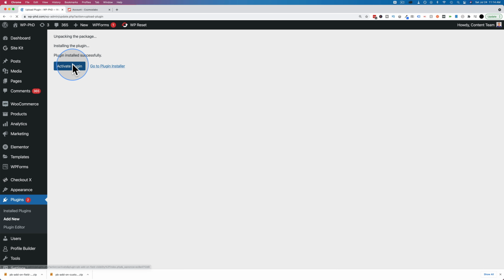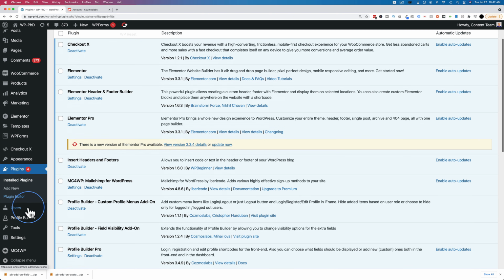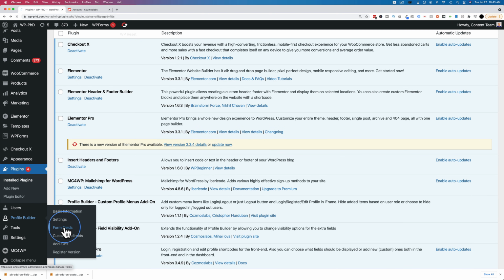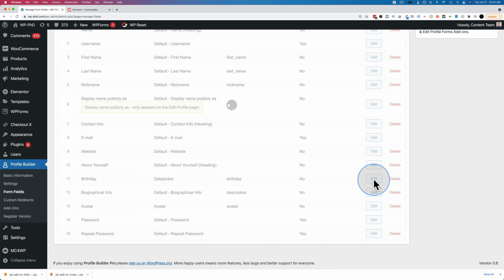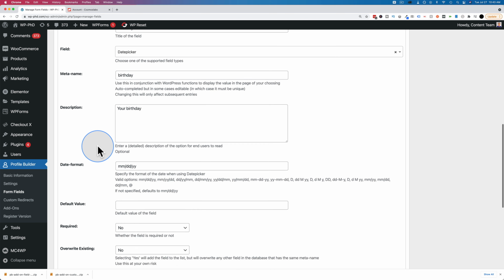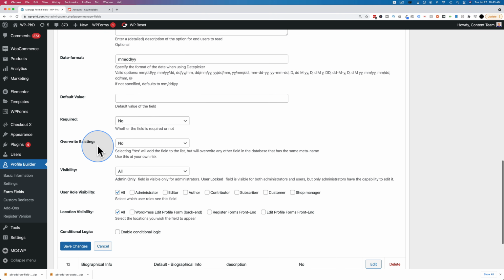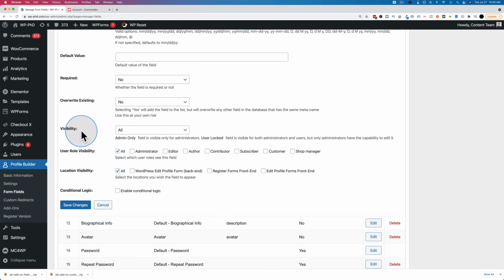Install now. Activate plugin. Now when I go to Profile Builder and then Form Fields, and then go to the birthday field and click on Edit, there are a lot more options that will allow you to conditionally show or not show things. You can find them down here at the bottom of the settings. These items right here were added with that add-on that we just added. So visibility, user role visibility, and location visibility.